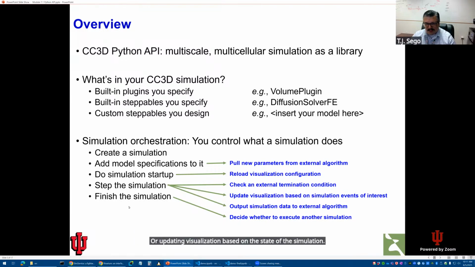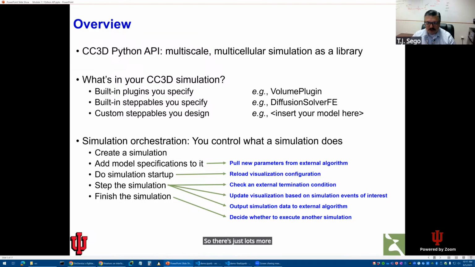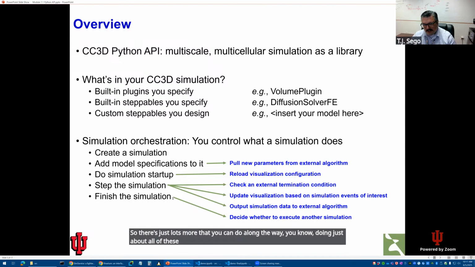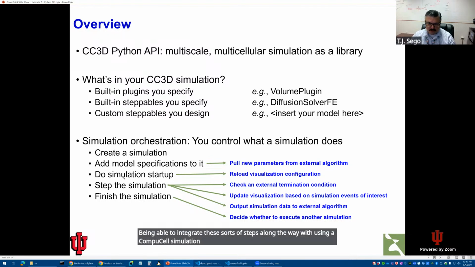And as far as concluding a simulation, you can do this conditionally based on the way that CompuCell has been deployed in your particular application. So there's just lots more that you can do along the way. In Player, it's not obvious how to do just about any of these things, whereas with the CompuCell Python API, we want to make it possible to integrate these sorts of steps along the way with using a CompuCell simulation in an otherwise typical way.